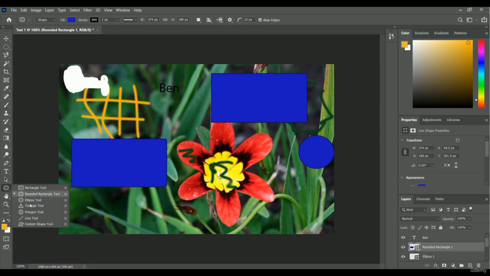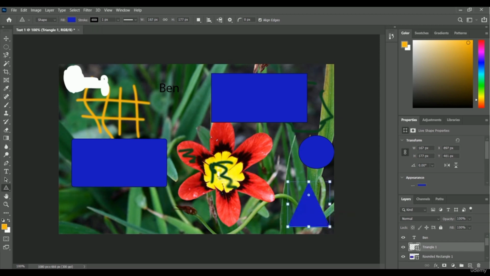Okay, then if you need a triangle shape, you can use this triangle tool. So let me draw a triangle. You can see here I just created a triangle shape using the triangle tool. Once you're done creating a shape, you just have to hit the enter button on your keyboard, and here I got the triangle layer.